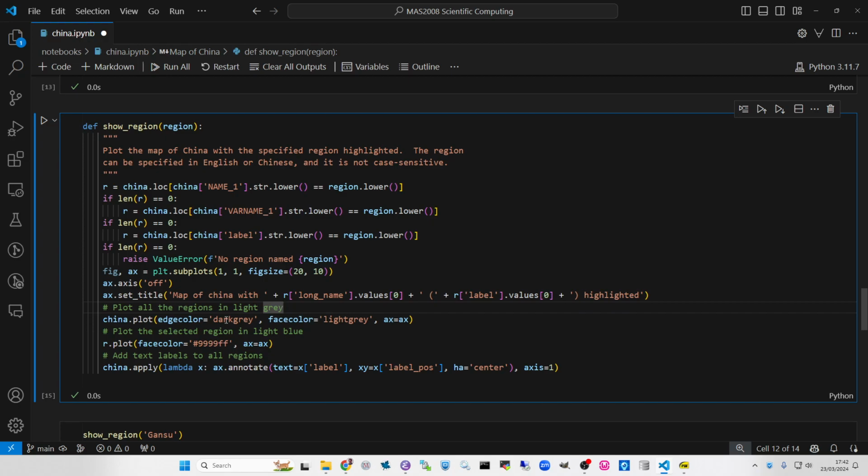Then we plot the whole thing. We say that the edge color is going to be dark gray and the face color, the color of the regions, is going to be light gray, and we do it on this matplotlib axis object that we just put together. That gives us the whole of China, and then on top of that we're going to plot the specified region. R, remember, is a sub-data frame of the China data frame, but it still has the same kind of methods, so we can still call a plotting function on it. This is a hex code for the light purple color that we were using to annotate the particular region. And so we plot the specified region like that.